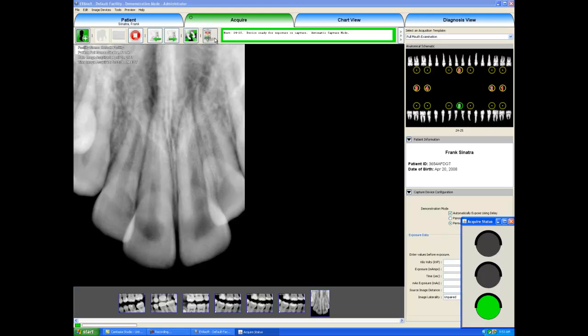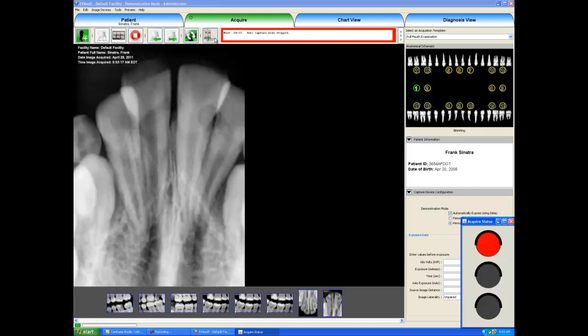When we take our final x-ray, the traffic light will turn red because we are now completed with our acquisition. Now, as you can see here on the film strip at the bottom, this shows you all of the x-rays that we took, and the last x-ray is shown large on the screen here.